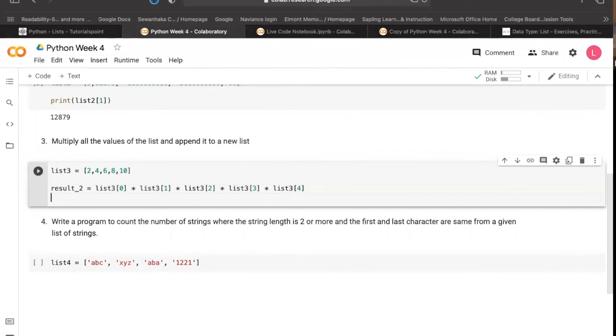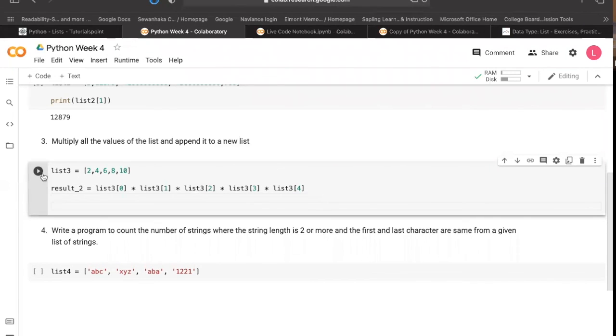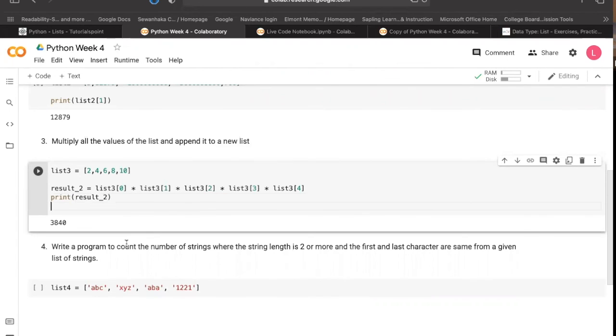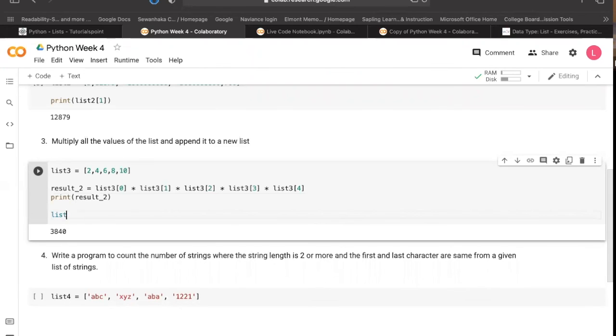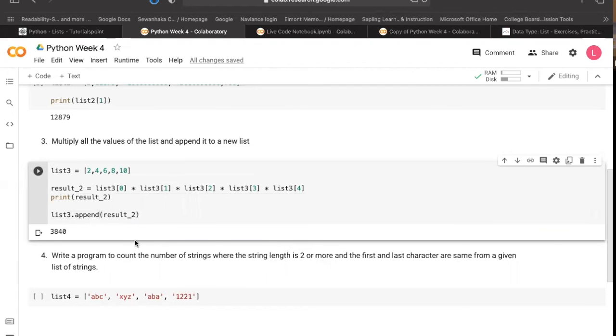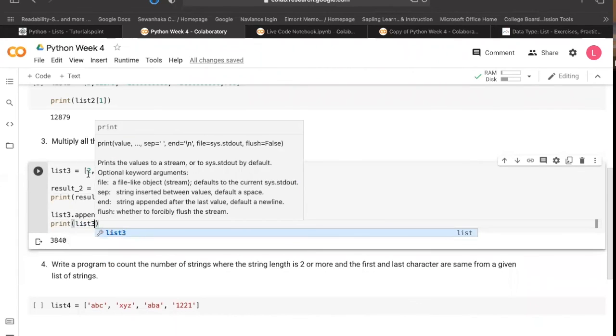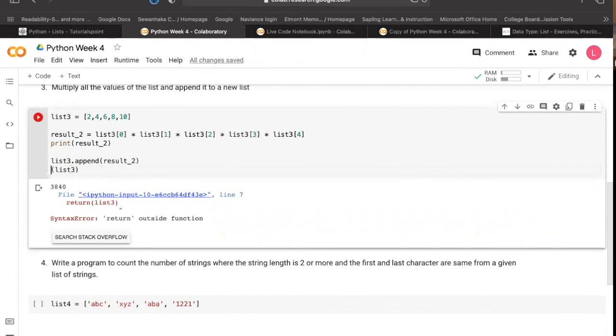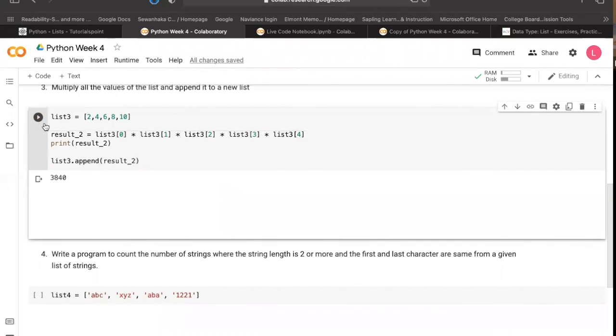Okay. And then once you have it, I'll just show you the result real quick. Print result 2 is 3,840, and you just do list 3 dot append results 2. And now if you print list 3, it'll show it. You could also do return list 3, I believe. You don't want to do, never mind, you can't do it, not in a for loop. Or variable, but list 3.